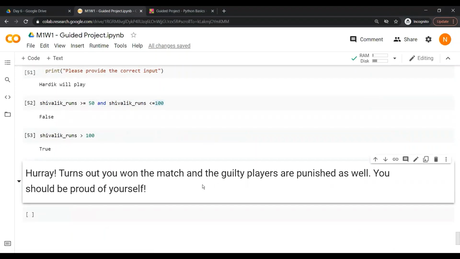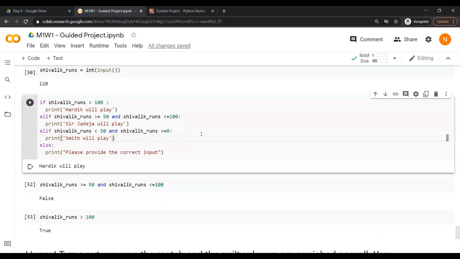Hooray, it turns out you won the match and the guilty players are punished as well. So this was our first project, based on the topics we have learned till now. We have learned about integers, floats, and booleans, so various data types, and then strings. We learned about data structures such as lists, tuples, sets, and dictionaries. And yesterday we talked about statements, indentation, and conditionals. So we learned a lot of fundamental concepts this week, and this guided project was meant to assimilate all those things which had been covered.